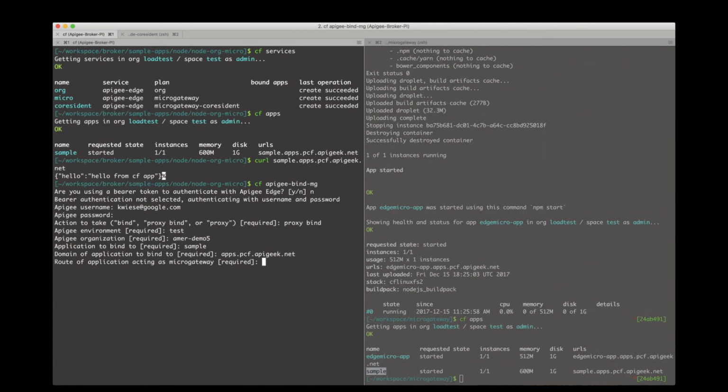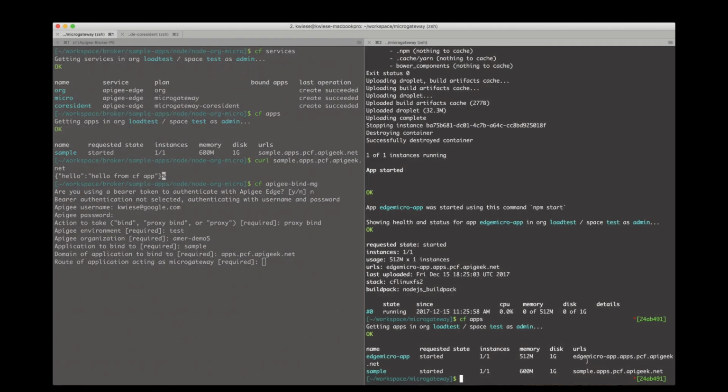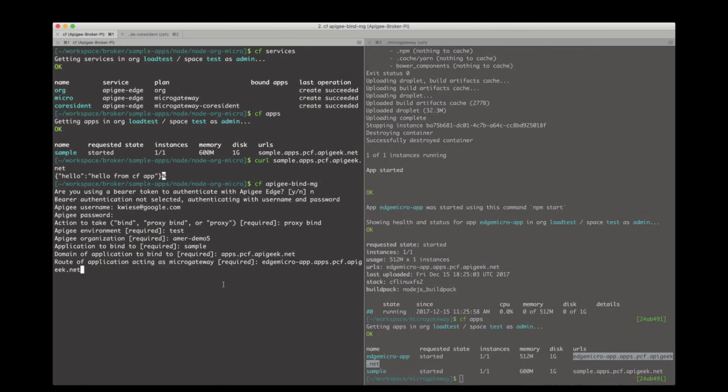The route acting as micro gateway, so we need this because we need to tell Cloud Foundry where we want to send requests to. So in this case, it's actually going to be the URL of our app we just pushed as Edge Micro. So target application protocol is just going to be HTTP. Service instance name, remember we called it micro up here.